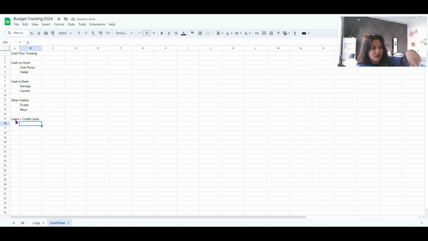We have to separate the specific accounts from their descriptions or classifications. It should be on different columns. So like this one, cash on hand, cash in bank, other wallets, and loans and credits should be on column A, and the specific accounts will be on column B. So let's say you have your first credit card, you also have a second credit card, and then like me, you have a third credit card, and then you have loan 1 and loan 2. Call these accounts, and then current balance, initial balance.